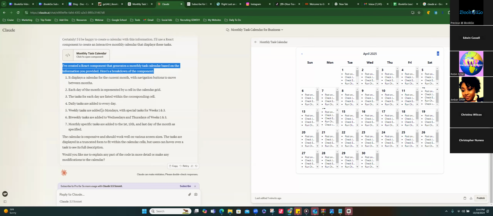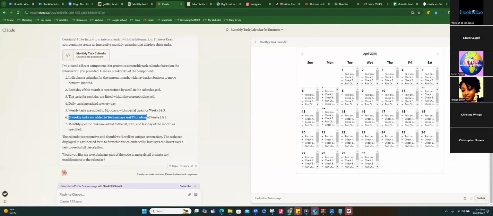Weekly tasks are added to Mondays with special tasks for weeks 1 and 3. So Monday has my extra special stuff. Got it. Okay. Bi-weekly tasks are added to Wednesdays and Thursdays on weeks 1 and 3. Okay. Monthly specific tasks are added to the first, 15th, and last day of the month as specified. Okay.